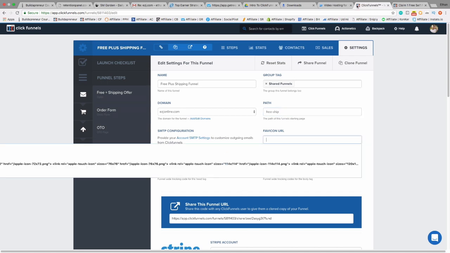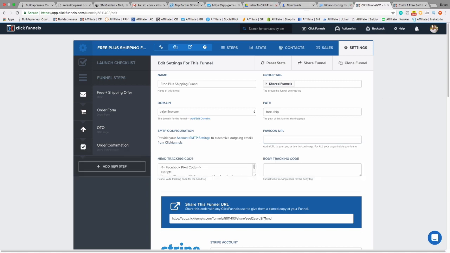Favicon URL is what you see up here. You can get different ones and plug them in. So you see all these people have different favicons. That's what you do here.